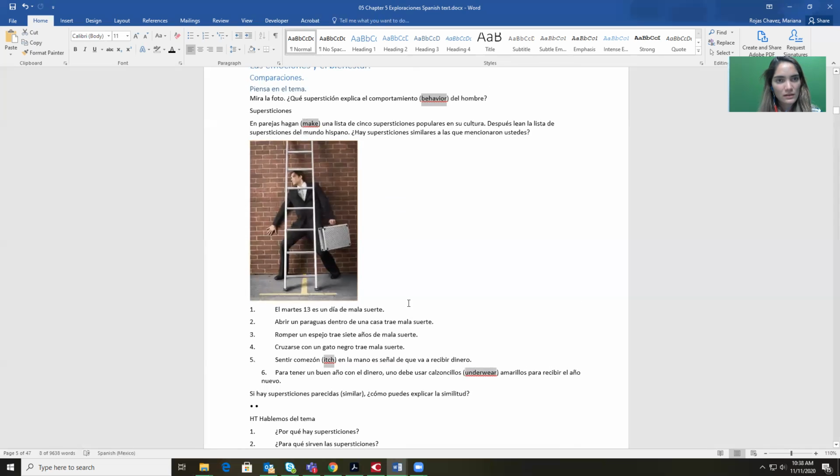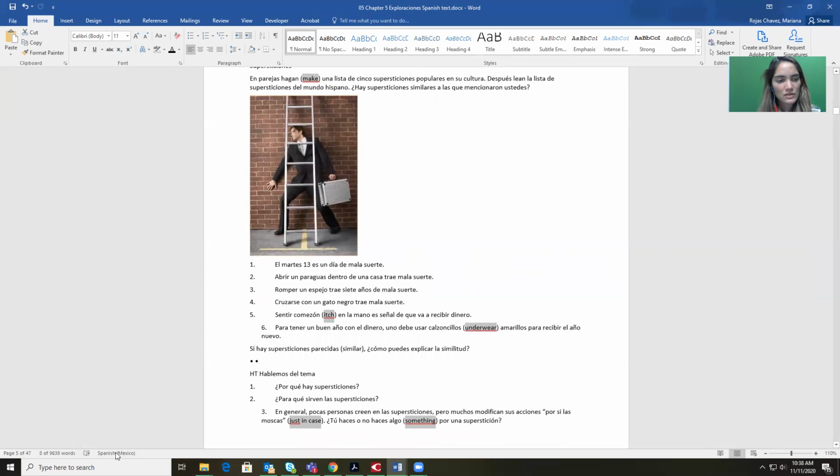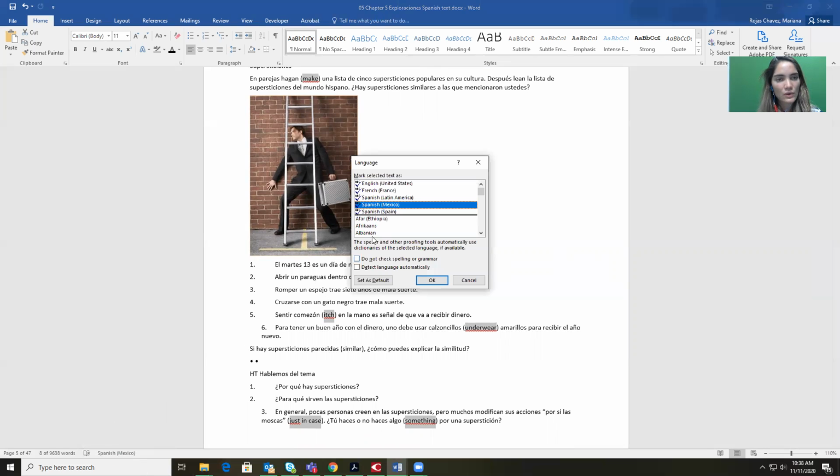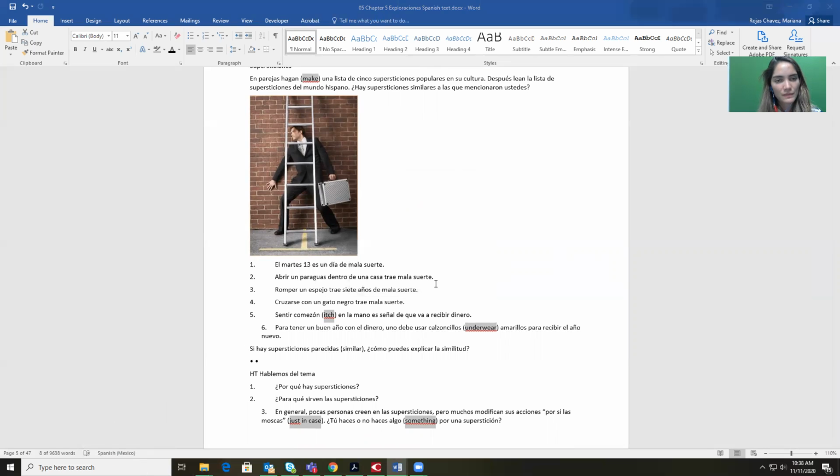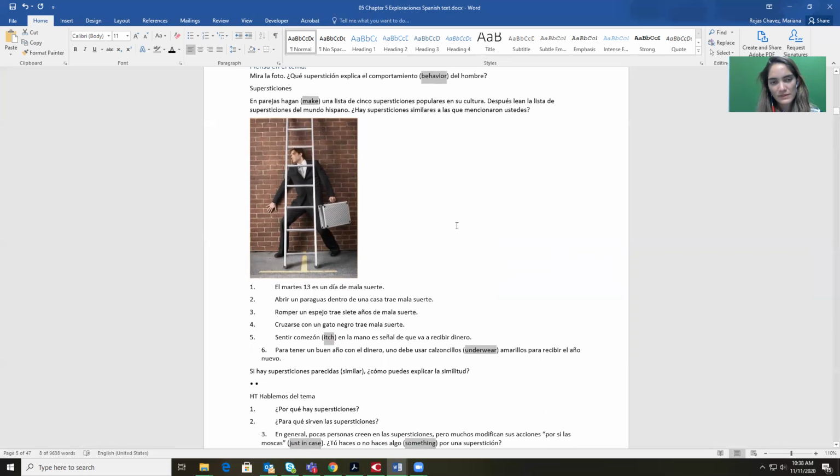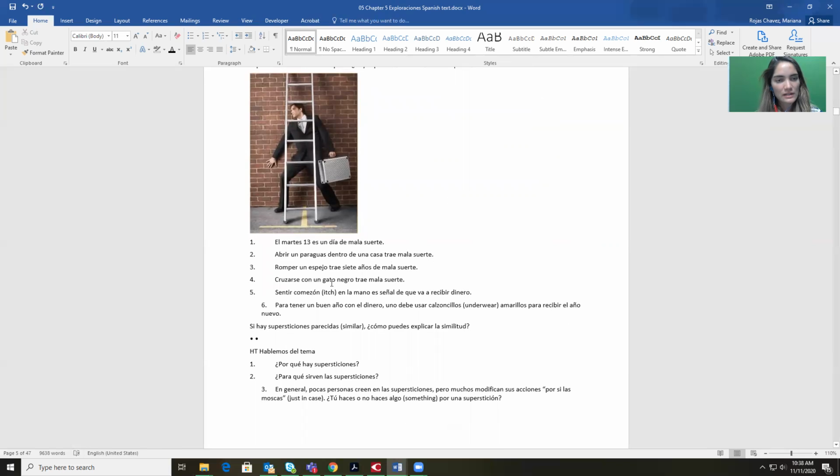So I selected all of that at once, and now I'm going to change the tagging on the lower left corner. I'm going to change the tagging to English, United States. Hit OK, and automatically, as you can see, the red underlining disappears, because now it's tagged the right way. If I hit here, you'll see on the lower left corner it says English United States. If I hit here, it'll say Spanish Mexico.